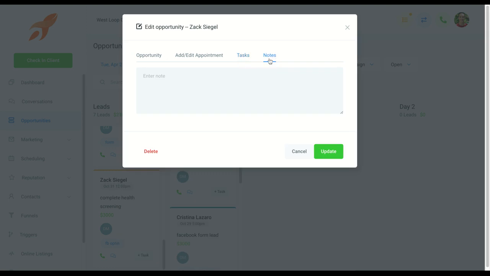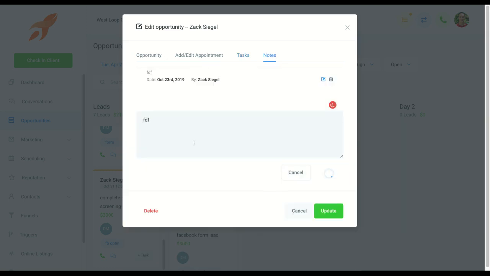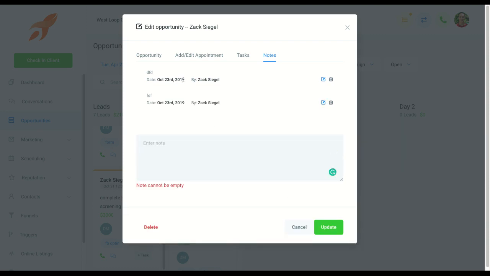You could even add notes over here. Enter notes and just type whatever, save it. You could add another note if you want, save it. And it's even time-stamped with the date and what user inputted the note, which is really cool.